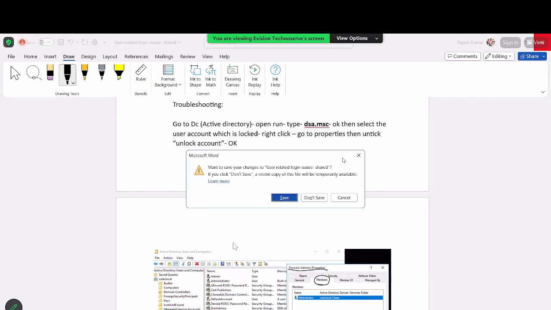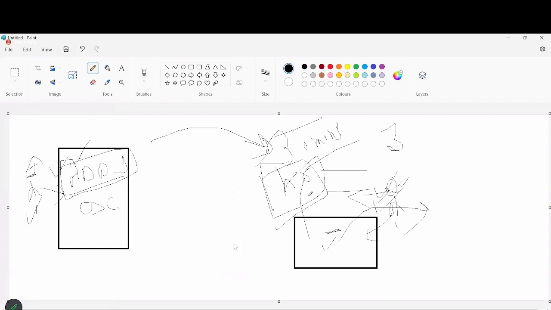That's it. So these were the 5 different issues that we discussed during the user login criteria. Tomorrow would be the last class with me. I will talk about the WSUS server. Then we will talk about patching. If you have any doubts, you can ask me. That will be the last class tomorrow with me.